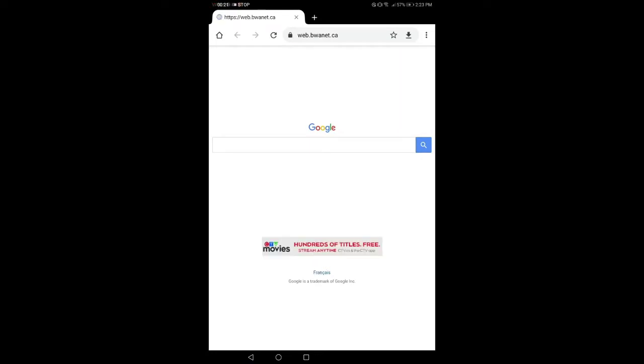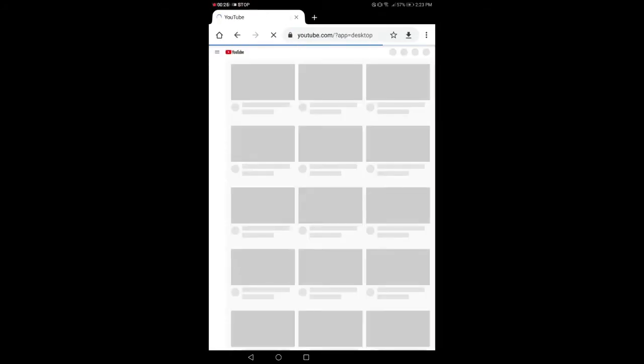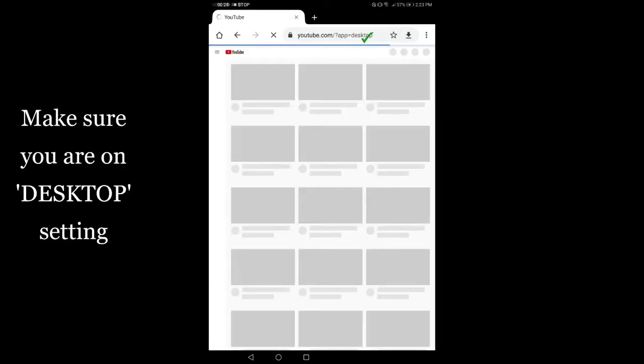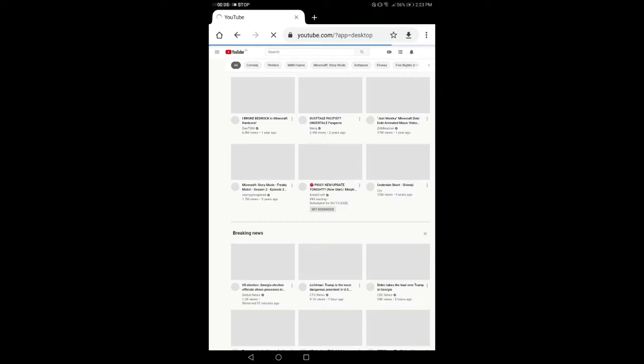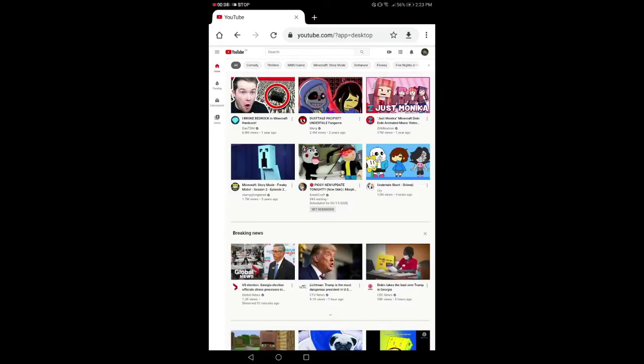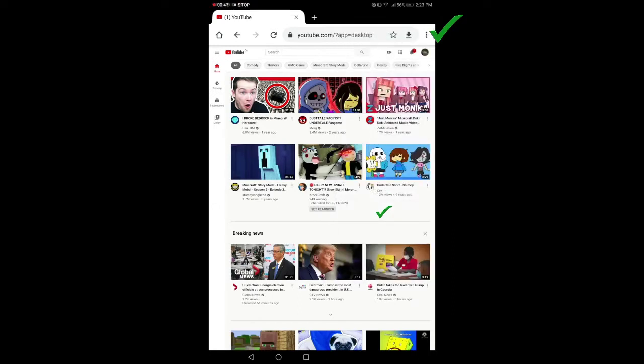So I open Chrome and then search YouTube, and then make sure you are on desktop setting. You can also find your desktop setting on the 3 dots here. You will see the check mark. Where is it? There, if you open up, you can see a desktop site here. So make sure you are on desktop.